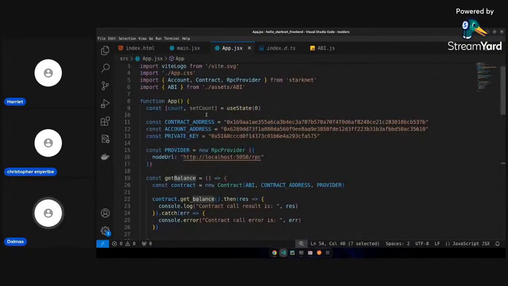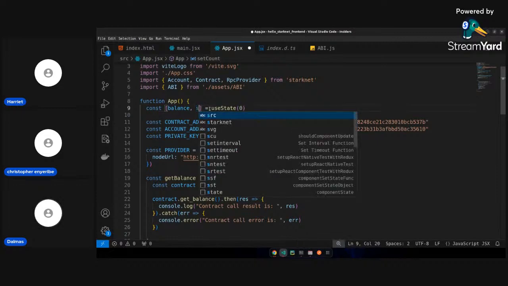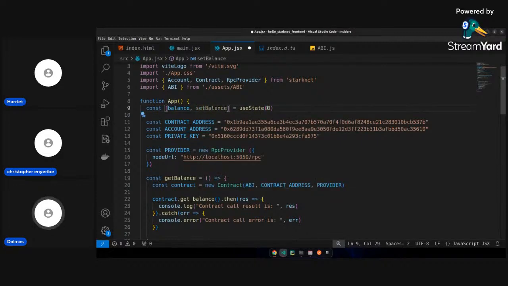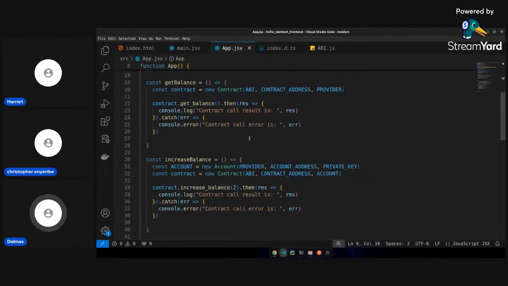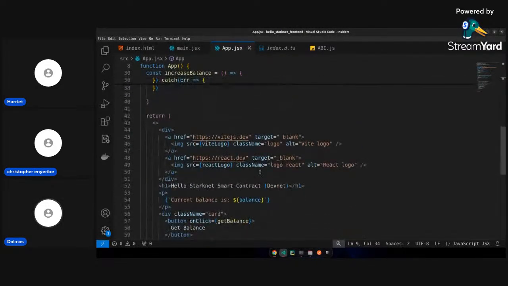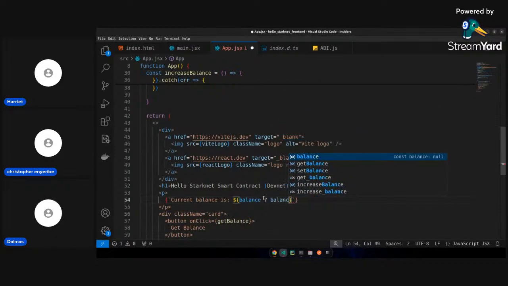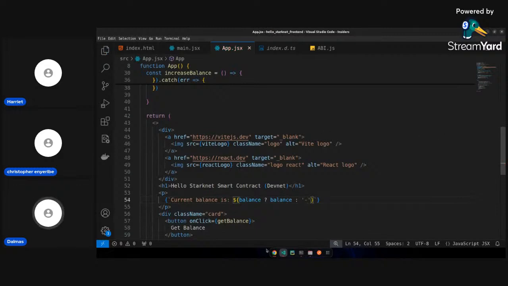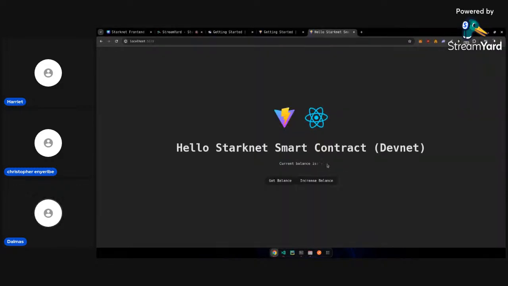That's where we are going to use the useState hook again. So here I'm going to set balance, and by default we start with null because we don't have any balance, or we are just starting from an undefined state. Then after that, we log out the balance here. So contract balance is the balance, if there's a balance. Otherwise, if there's no balance, we just do a dash. That's what we expect to see. We only need to see a dash here.